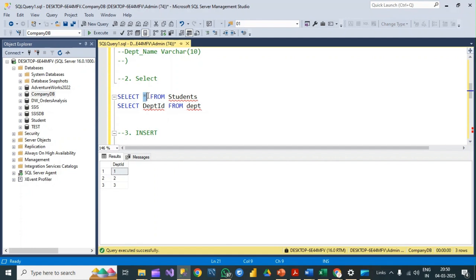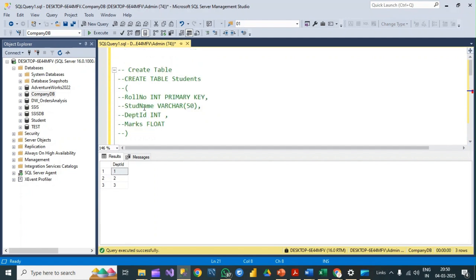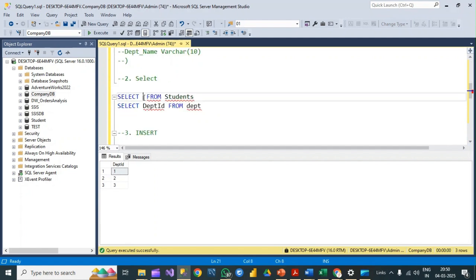Basically star indicates all the columns from the table, so it will not filter any column. Suppose we require only a single column from the table, then we provide its name. For example department id, or in the student table if we require only the student name, we just provide the name of the column and we will retrieve the data.